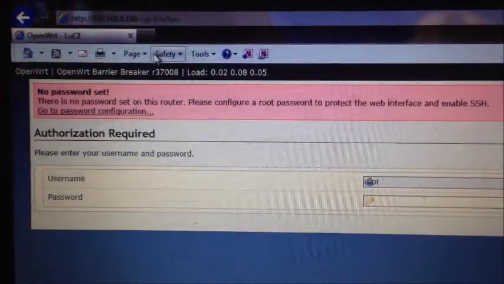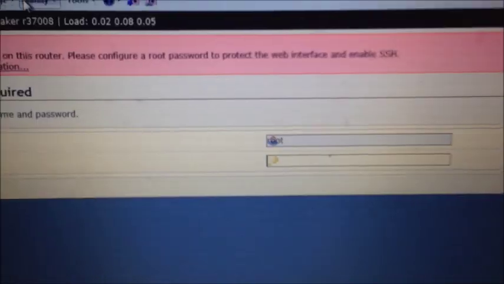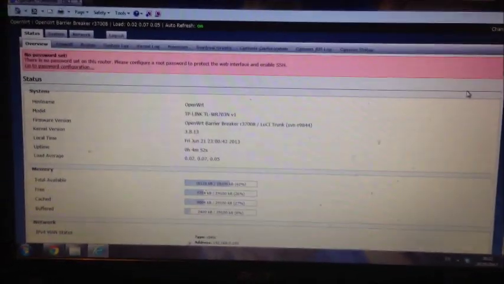Ah, here we go. And for the first time, it's set up by factory default settings. The factory default username is root, and there is no password. So just click login. And we're into the Avalon unit's router now, okay?